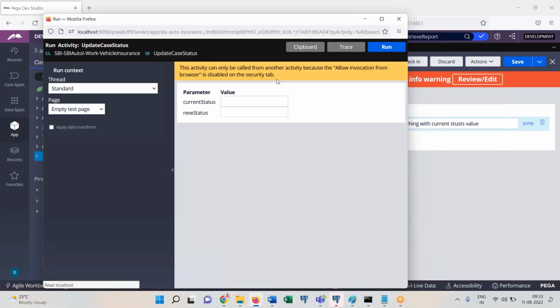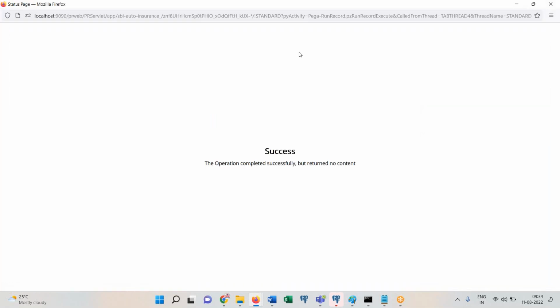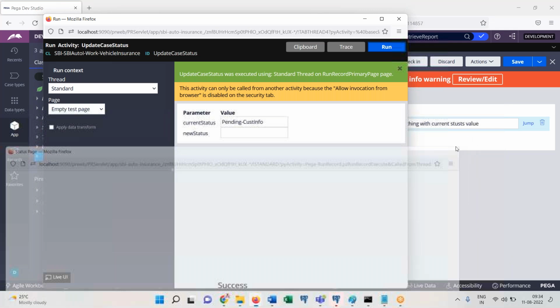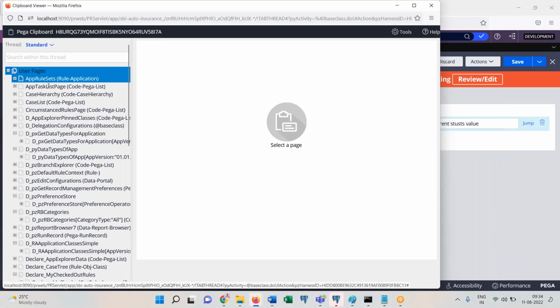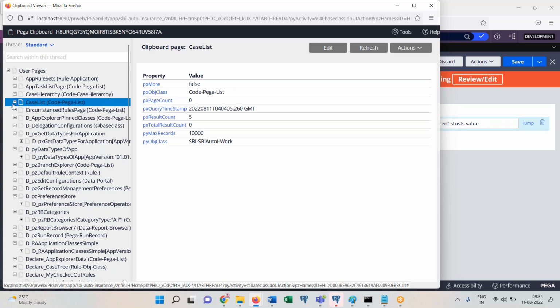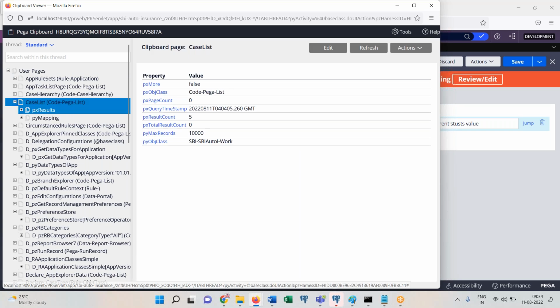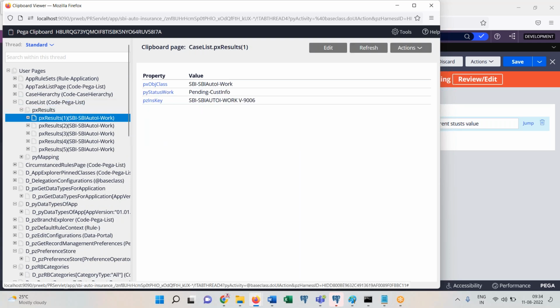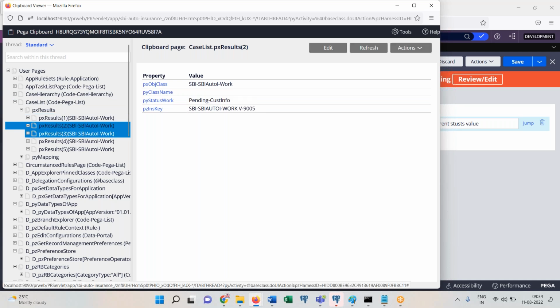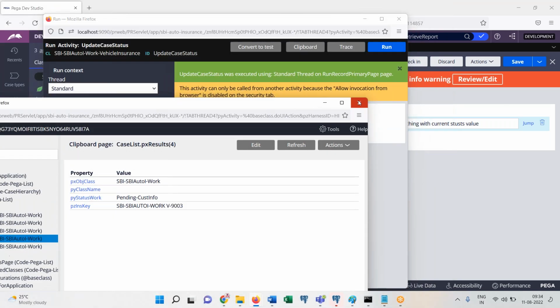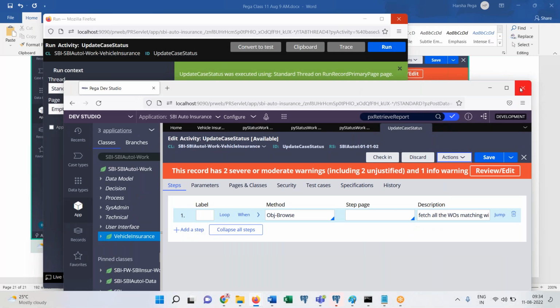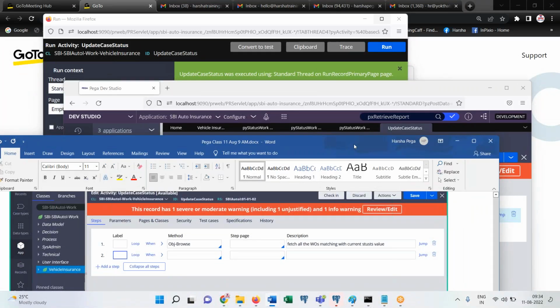I'm going to run this. Current status. What is the current status? Pending. I'm choosing something like pending case info. And new status, I'm not giving anything because I did not implement the logic so far. Completed. Go to clipboard. Case list. You see, case list is referring to Code-Pega-List and pxResults. How many pages are there? 5 pages. So on pxResults of 1, you have page key of first object, second one, third one. This page key I'll use to open. I'll use this to open. So what is the clipboard structure further? caseList.pxResults.